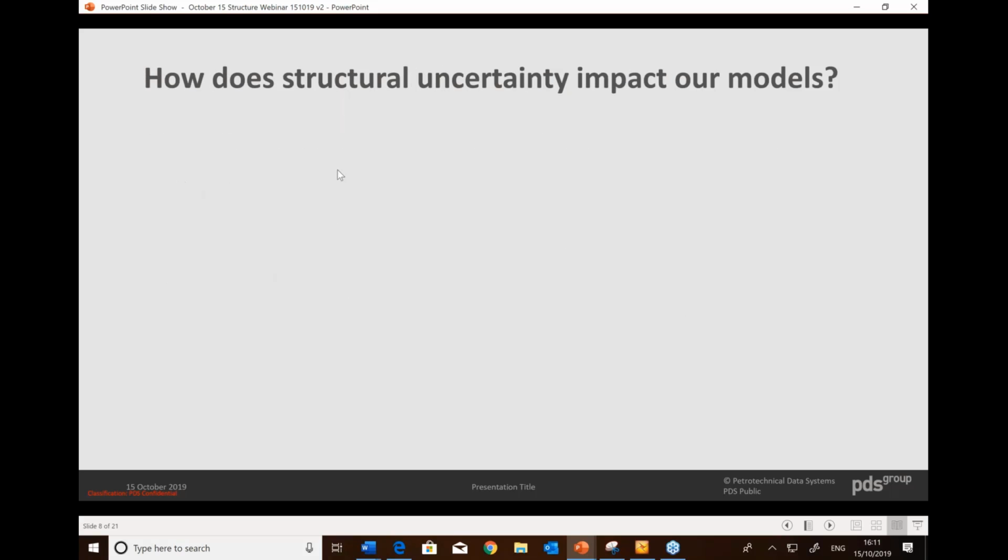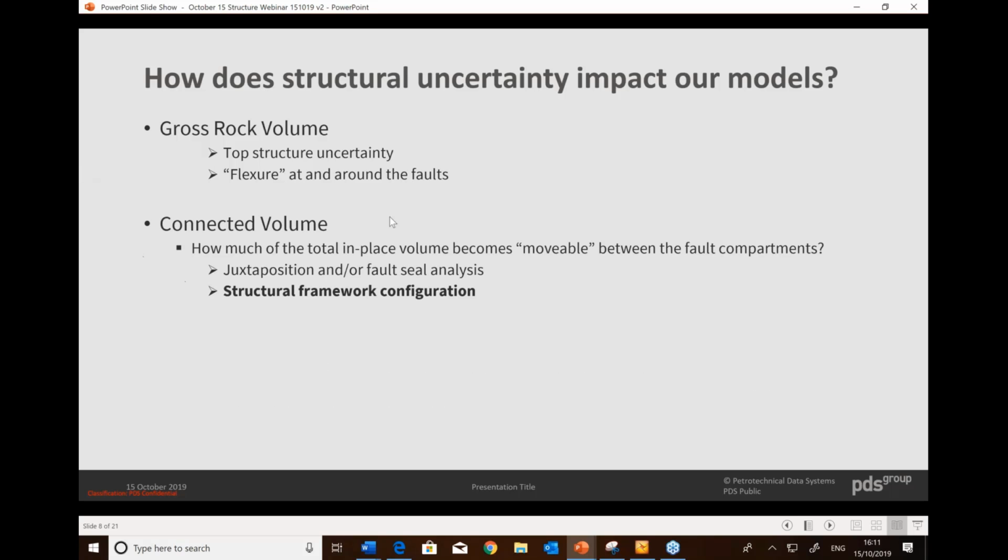Okay, so how does that structural uncertainty impact our models? Number one, of course, is the gross rock volume, looking at things like top structural uncertainty and flexure at and around the faults. It's simply a variation of the tank. It's not that comprehensive an analysis of the uncertainty associated with what we know to be structural uncertainty. What's more important, however, is the connected volume. So how much of that total in-place volume becomes essentially movable between the fault compartments. And we do this in two ways.